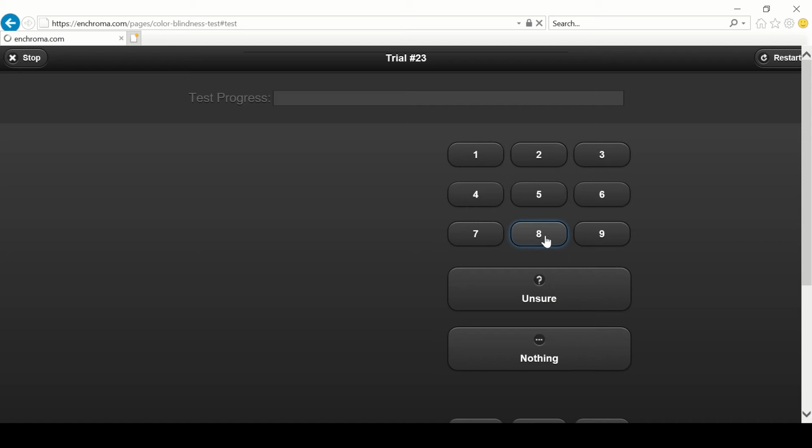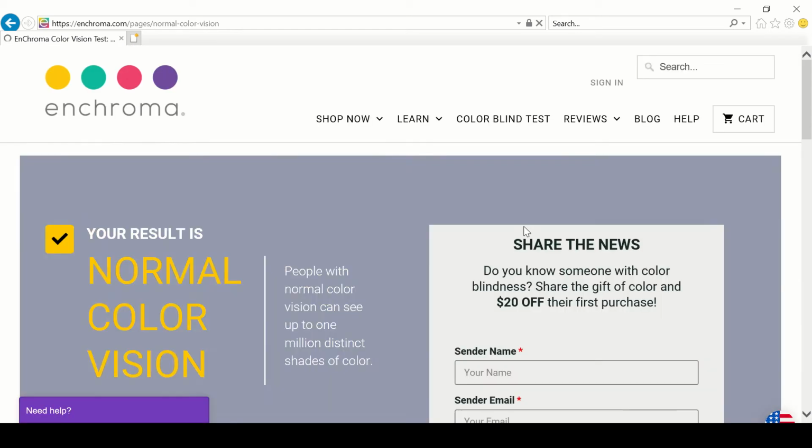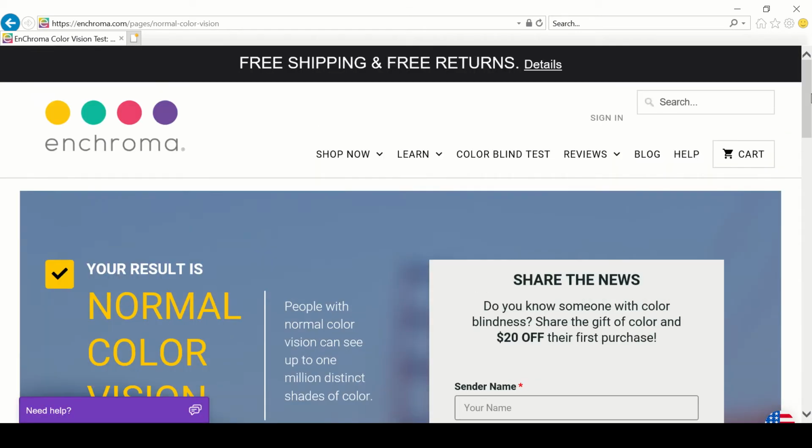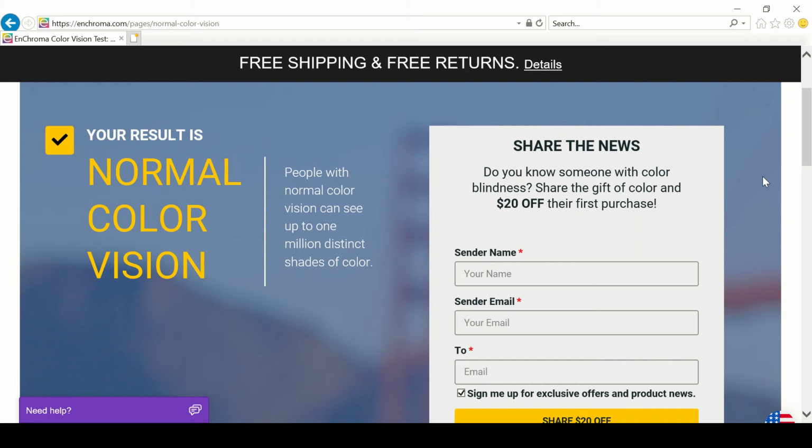You should look up more on color blindness. It is very interesting. And as you can see, I have normal color vision. You should do the test to see if you have normal color vision. Otherwise, you might be interested in getting some of their glasses, but they are quite expensive.